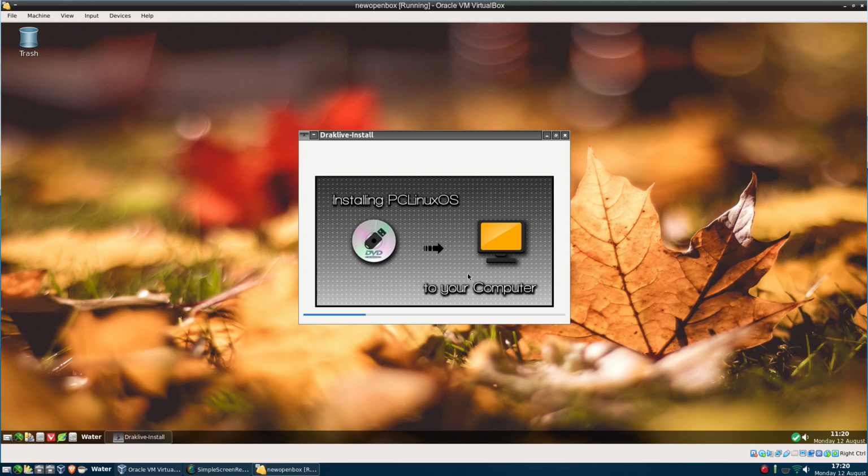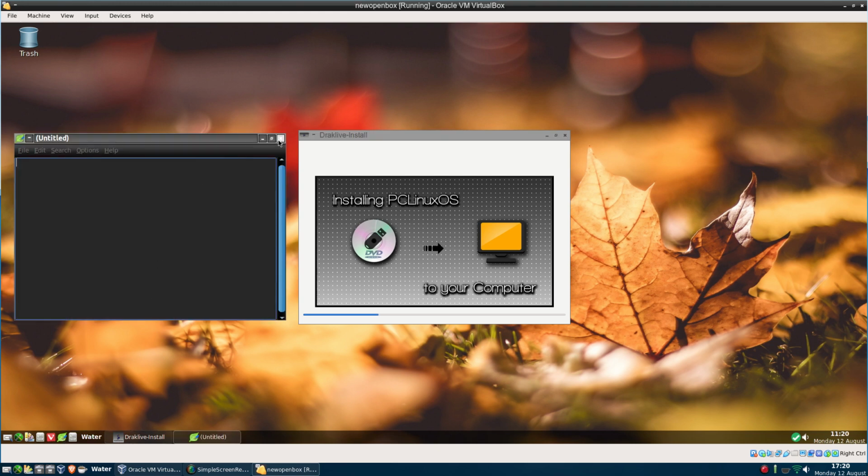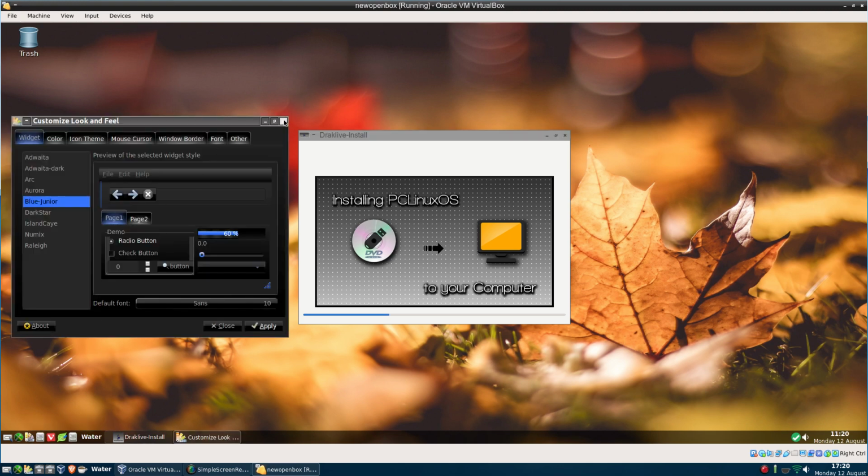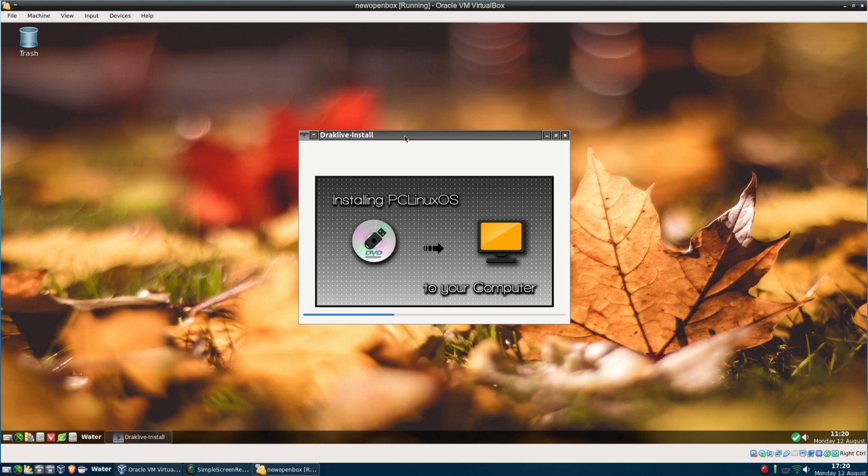It's doing that, of course. I can be doing other things. Make sure LeafPad loads, it does. Appearance, yep, that's all good. So anyway, I'll let it copy over.